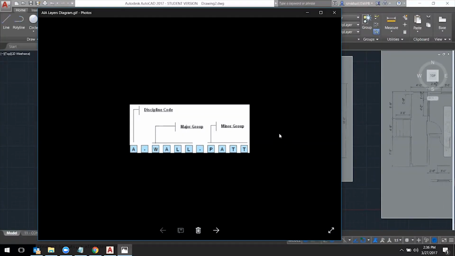Layers is a standard way of creating our drawings, and it's instituted by the American Institute of Architects. They gave us a guideline to help us name our layers so that it is easy for us to work from one project to another and from one office to another. It is a way for the entire construction industry to understand how the drawing is organized.